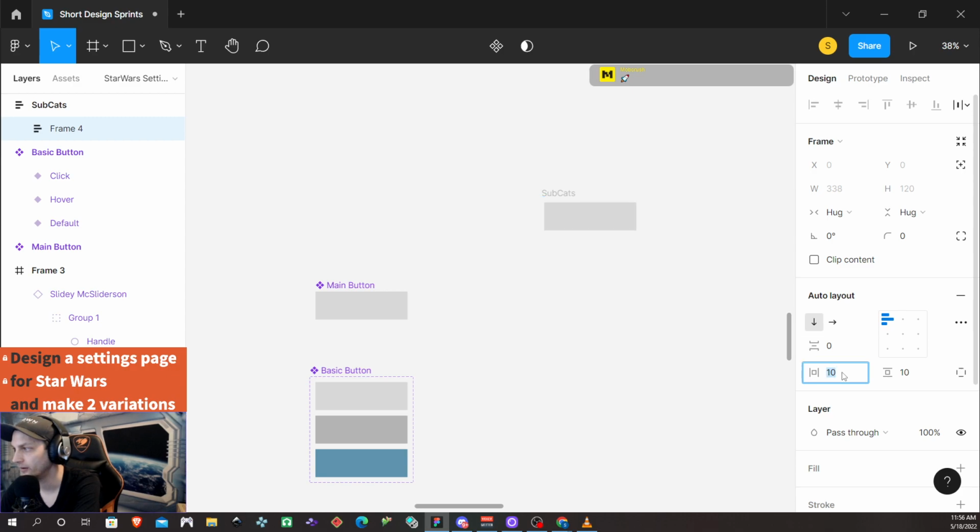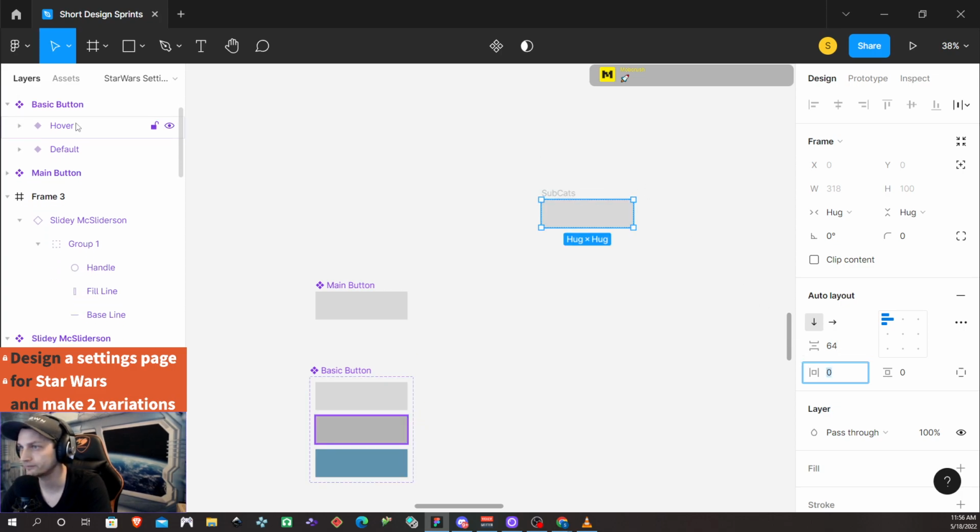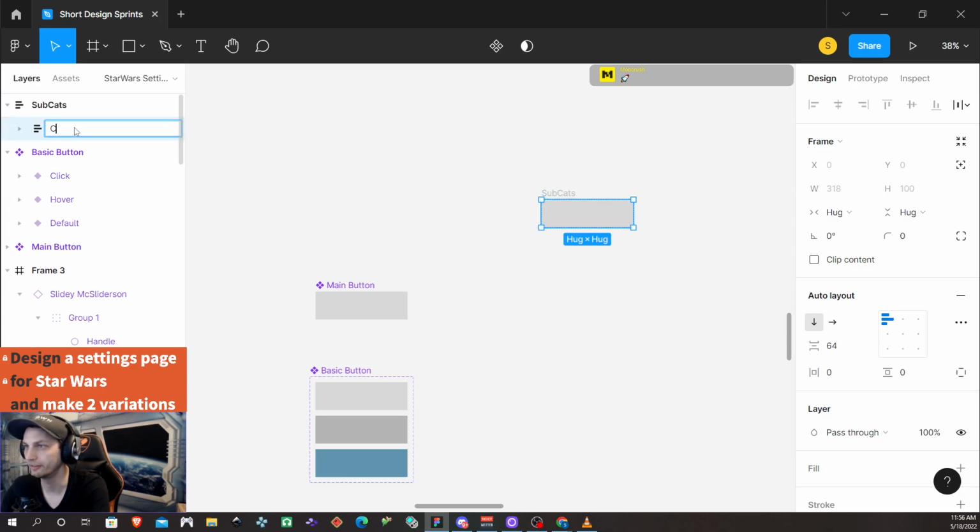Zero that out, zero that out. I don't think I need padding there. I actually do want padding here and maybe make it 64. Bada bing. We'll call this cat.